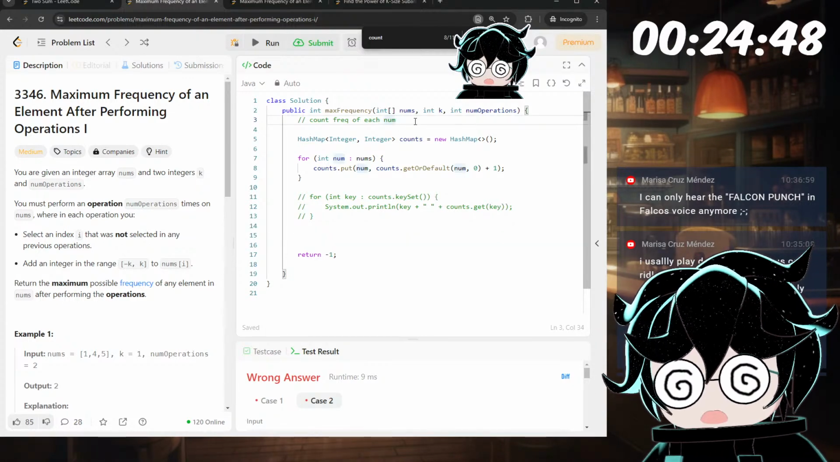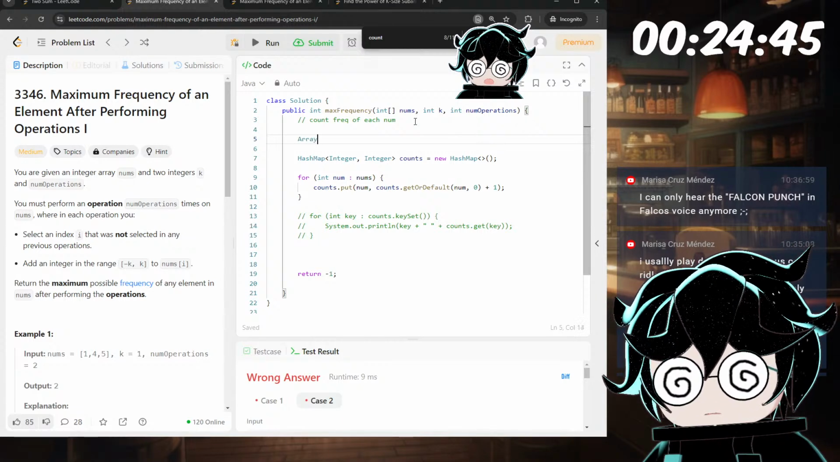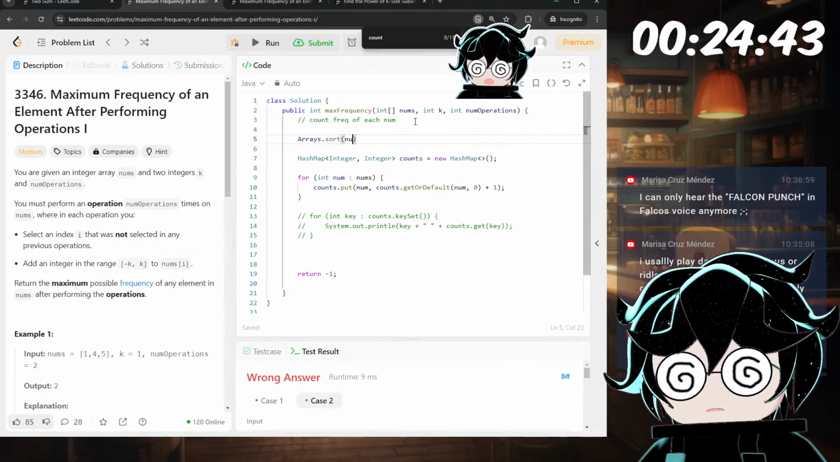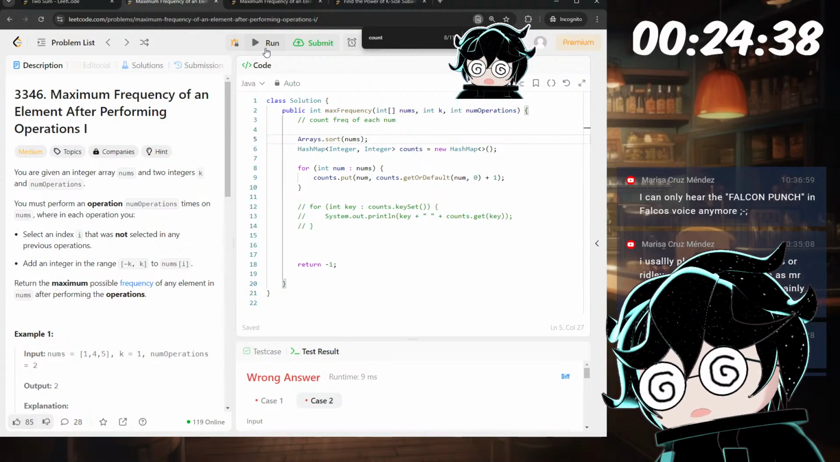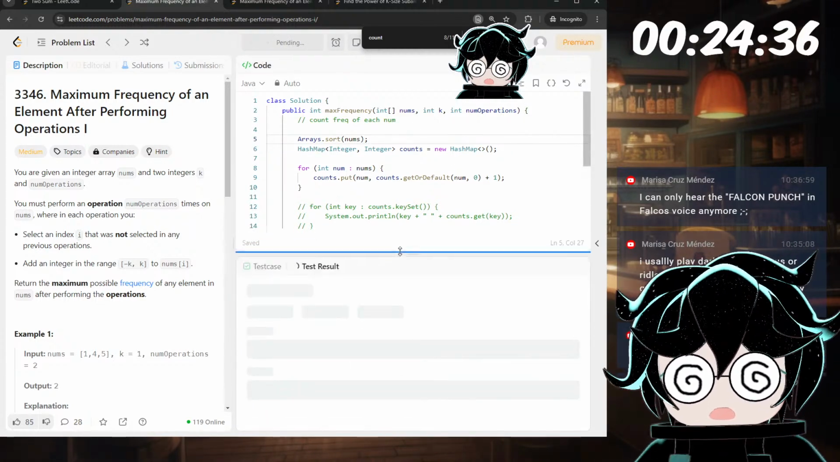Okay, let's sort nums. So arrays.sort nums. Let's do another sanity check. Let's make sure that still works.